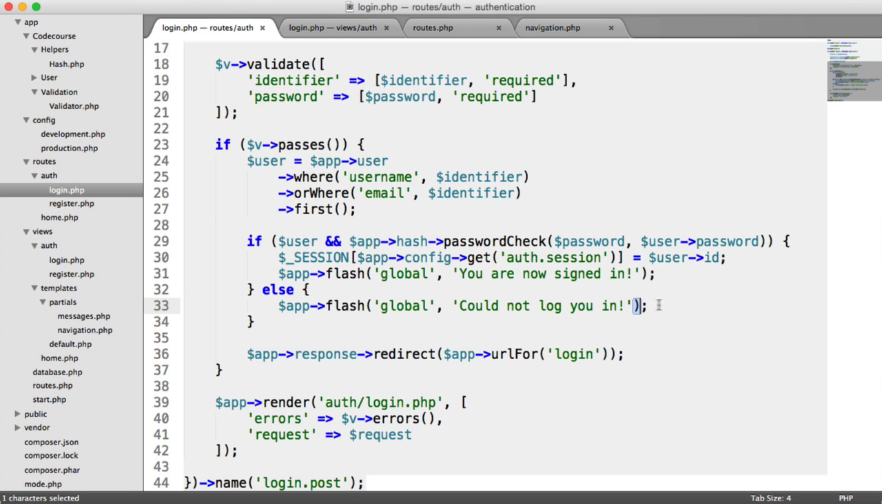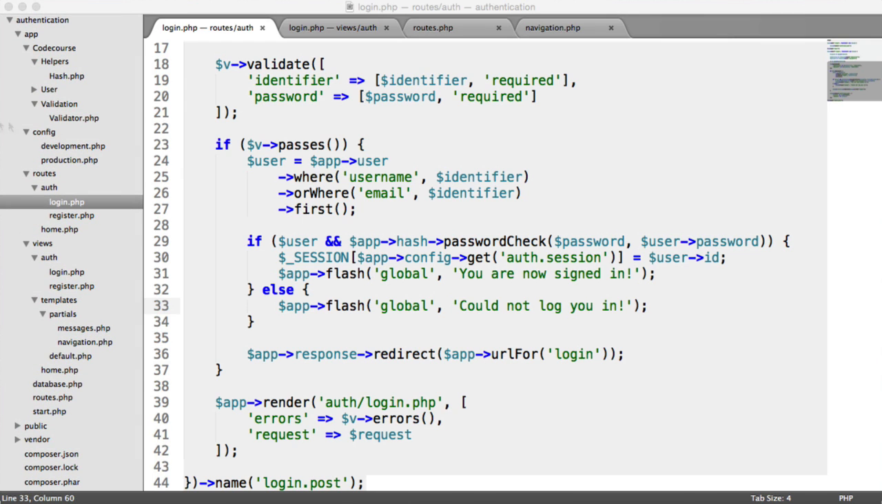So this is where things get a little bit more difficult to understand if you're not familiar with middleware. So the middleware that we're going to be creating is going to be executed before every request to the application. And what that will allow us to do is modify the state of the application based on what happens in that middleware.